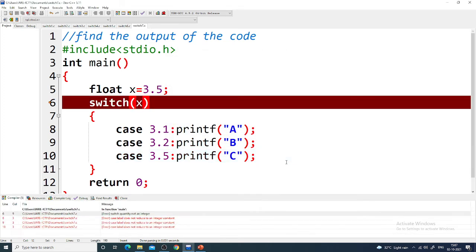Now, when you execute this, you are getting an error. Why? Because the switch quantity is not an integer. So, you can have different kinds of problems where you can check that the case label must be an integer quantity. Character constants and integer constants are allowed, but float constants are not allowed. So this is what you need to understand over here. Now let us move on to the next problem.